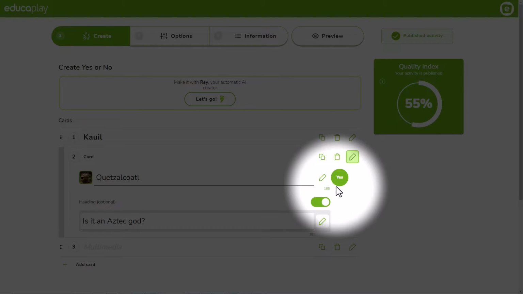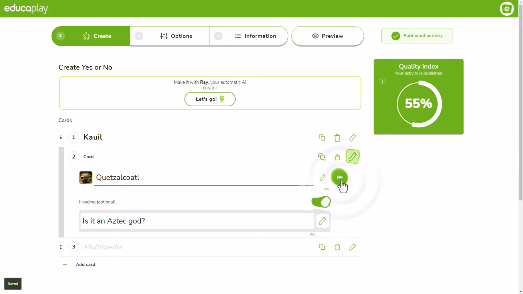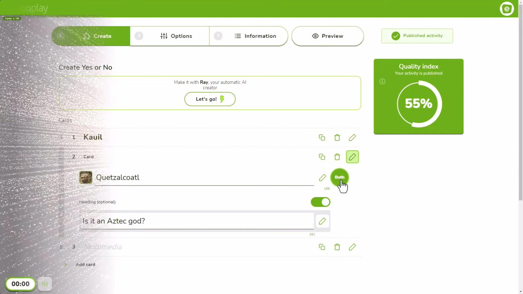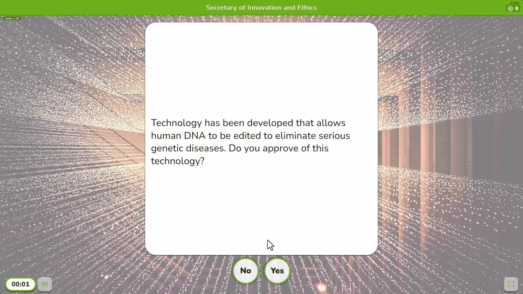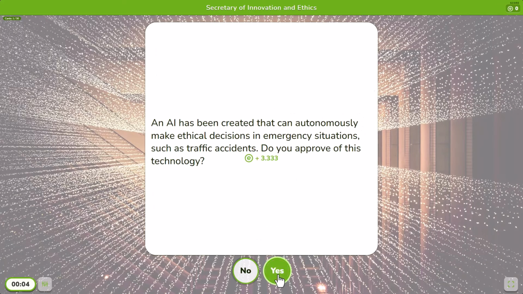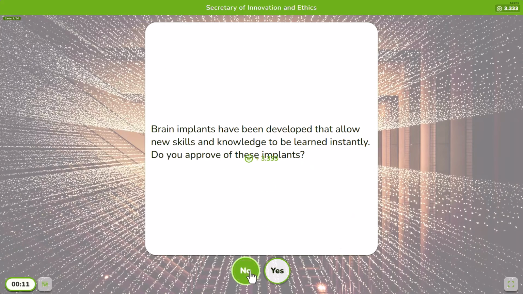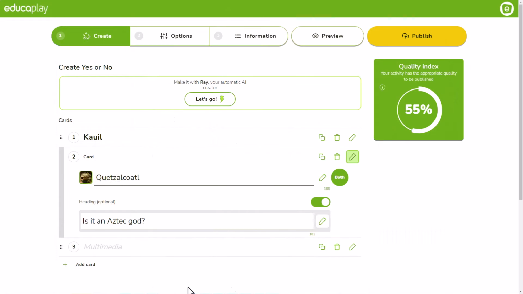Choose if the correct answer for the question is yes, no, or both. This last option is useful if you want to use the game as a poll or as a personality test, for example. And that's all you need to create a yes or no manually.